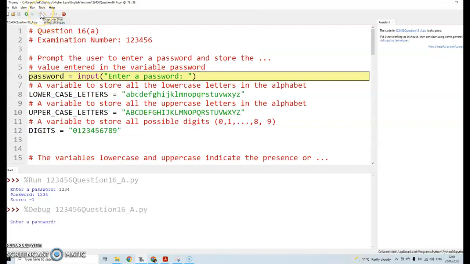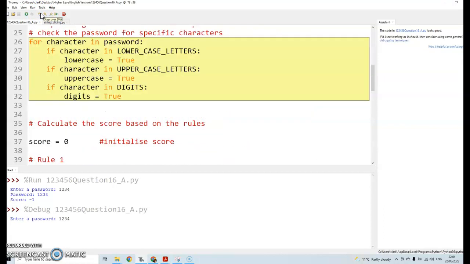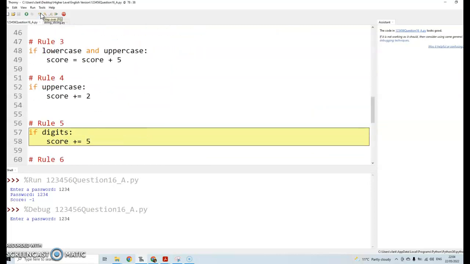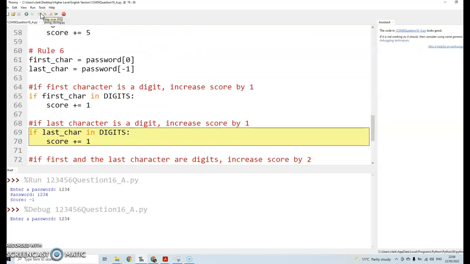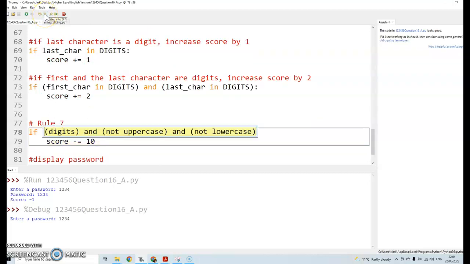So we're going to step over a load of stuff. Let's get the password 1, 2, 3, 4. Step over, step over, step over, step over, step over. Down in there, down to rule number 7. And here we're in rule 7. Let's step into it. So we know now from above, with digits there, of course, it contains a digit, so that's true. Move on, not uppercase.